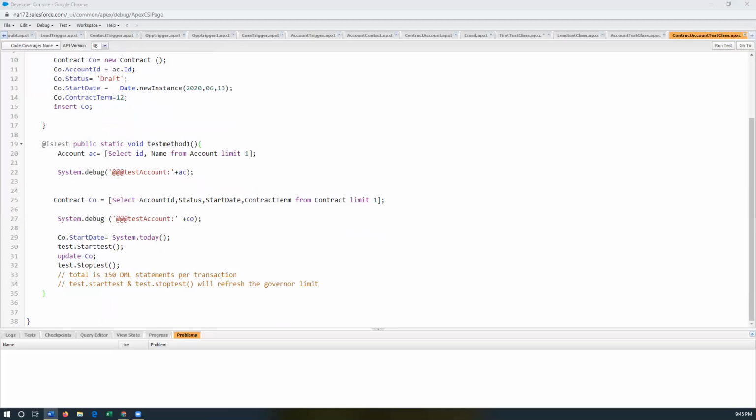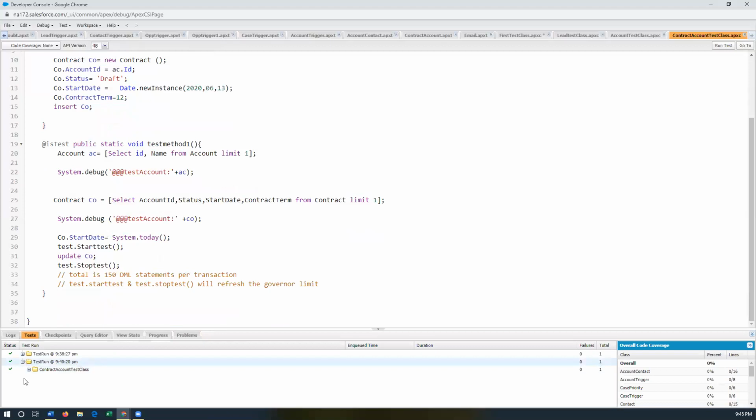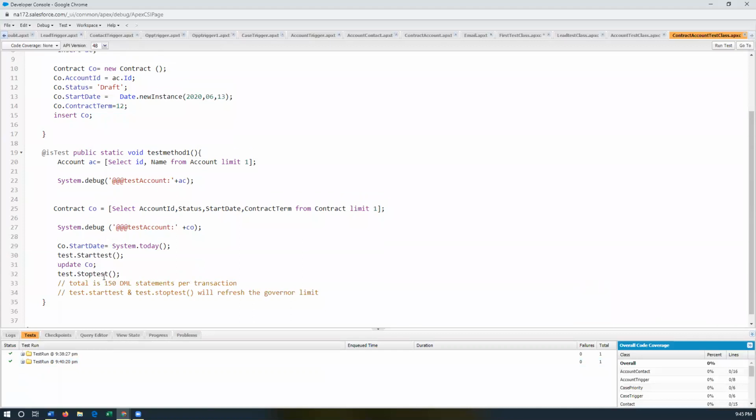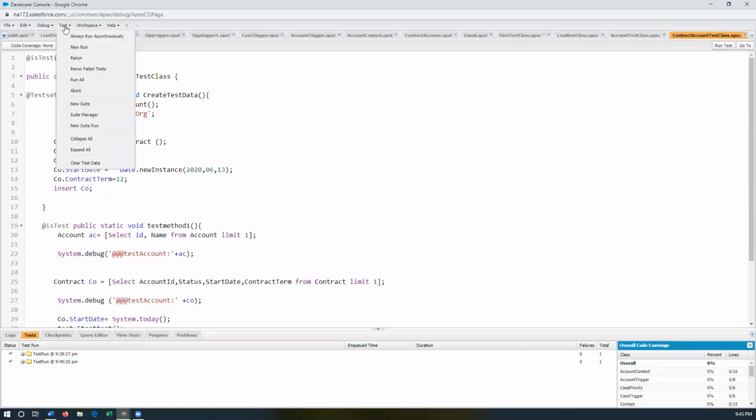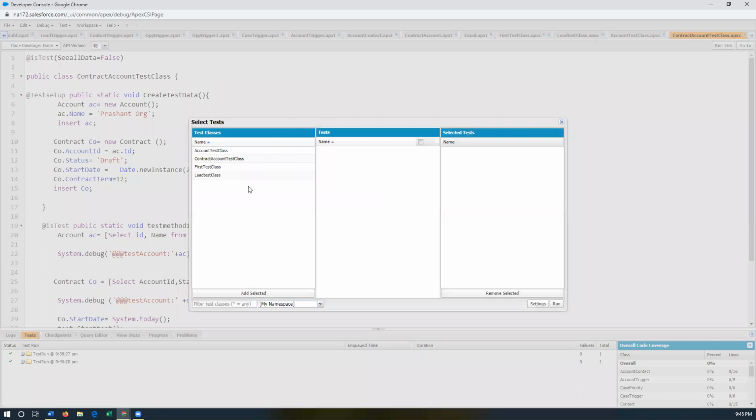Okay, it's clear. Now go to the test class. No, not from here. You just made a change in the method. Now what we were doing is test on the top test. This is the latest. No, I'm saying that you have made a small change in your test class. Now, what will you do to run the test class? Oh, you're done. Yes.